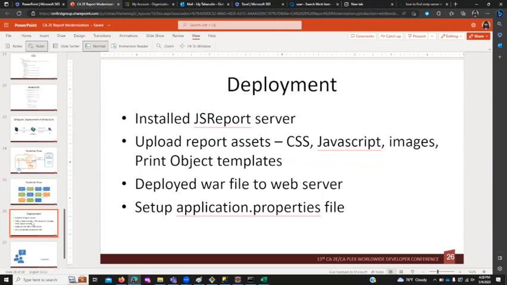So what does it take to deploy JS report? First, we need to install the JS report server. If you already have something developed, then you have to upload your assets: your CSS, JavaScript, images, and print object templates. Again, the print file template doesn't need to go to the JS report. You might tell me, okay, we have thousands of print object templates. No problem. We can upload those automatically for you.